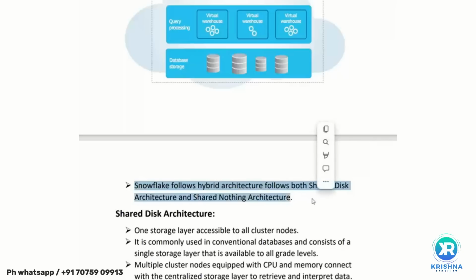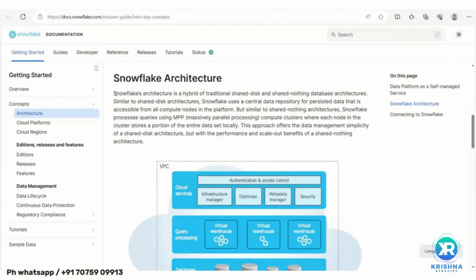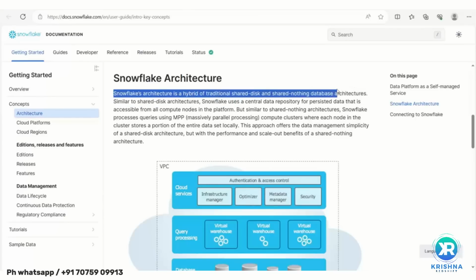Snowflake follows hybrid architecture. Okay. So having shared disk and shared nothing. Same here, you see. Snowflake architecture is hybrid of traditional shared disk and shared nothing database architecture. So this point is really, I mean, solid point. I will explain what is shared disk and what is shared nothing. But before that, we need to know this statement.